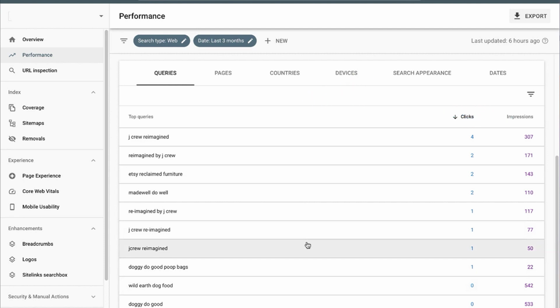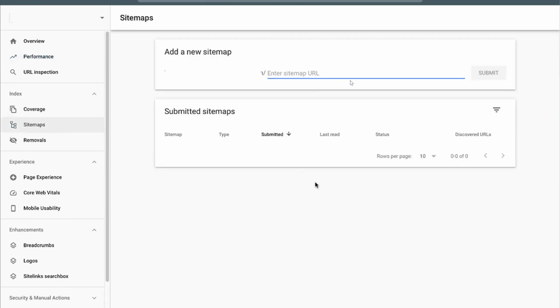You can see the list of all of your pages that are driving in the most clicks and impressions from Google search, and you can even sort them by countries and devices. One useful feature of Google Search Console is you can submit a sitemap to Google so that they can index and then crawl the latest version of your website faster.